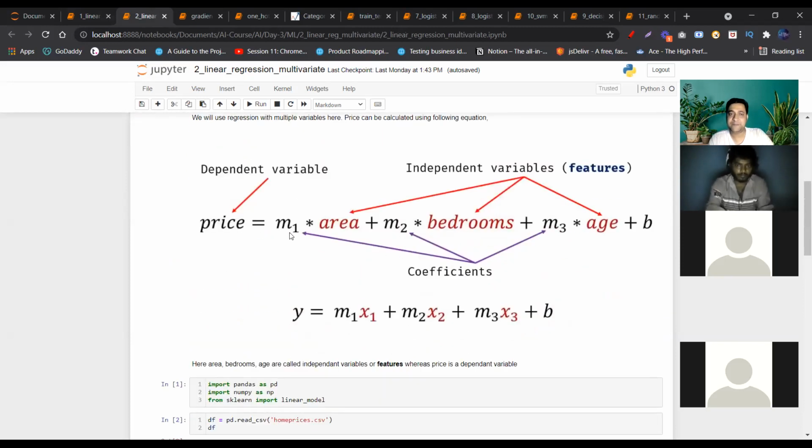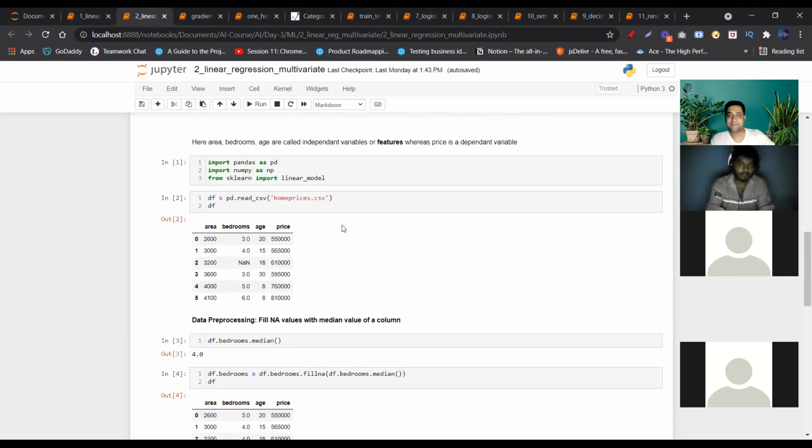See, previously that is y equal to mx plus b. Now it will be like this: m1 x1 plus m2 x2. Remember we discussed in our mathematical class w transpose x plus b and summation. That's the main reason. And all the m are coefficients: area, bedroom, age. These are my independent variables or features, and this is my dependent variable, because this variable is dependent on area, bedroom, age.